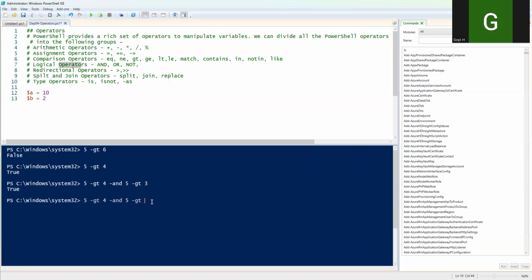If I am going to give 6 here, let me segregate these values first like this. If the first block is true and the second block is false, then obviously you're gonna get a false, because it should match both the criteria, the first block as well as the second block. Then only you're gonna get a true message. You got my point, right?